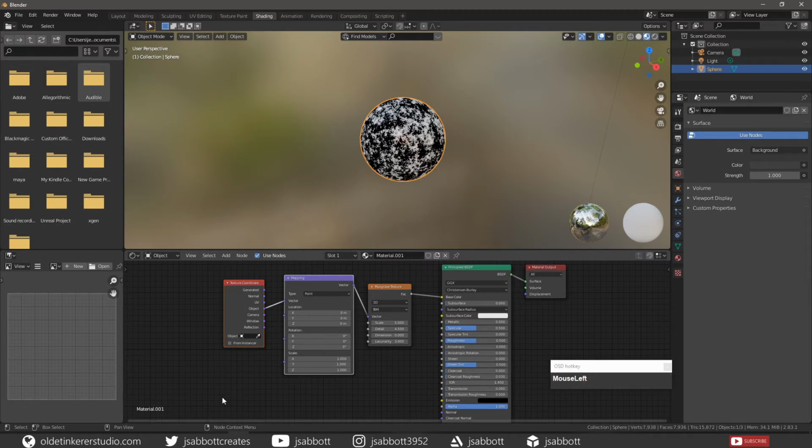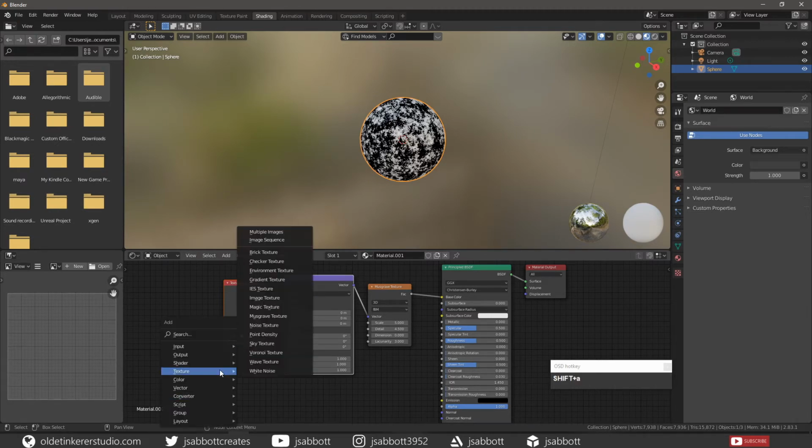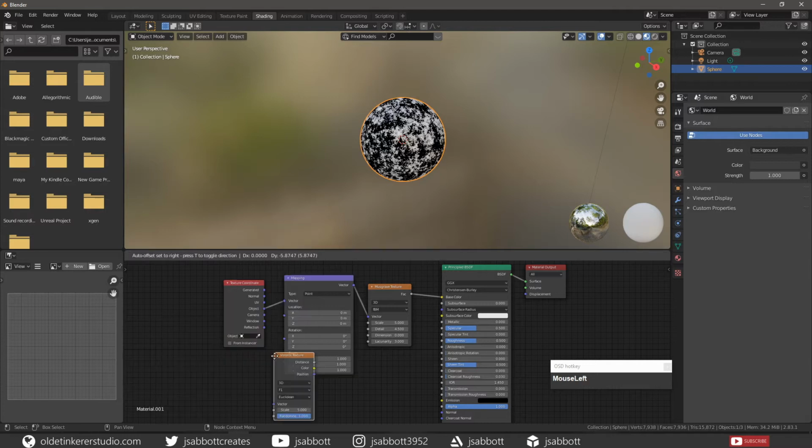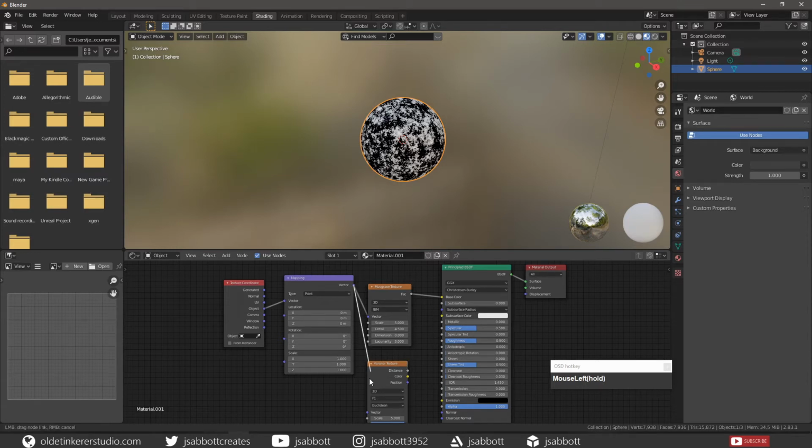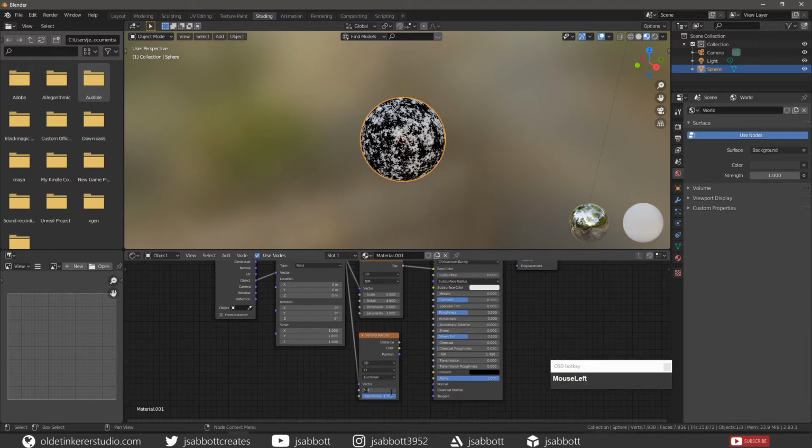Now add a Voronoi texture node. Then connect the vector output of the mapping node to the vector input of the Voronoi texture. Then change the scale to the desired size. I am going to change mine to 300.